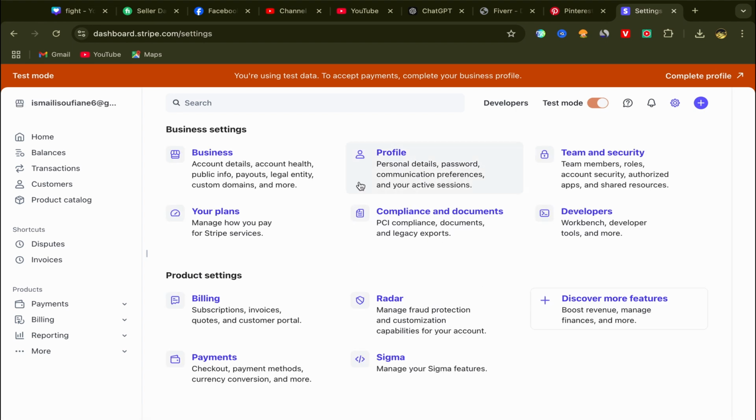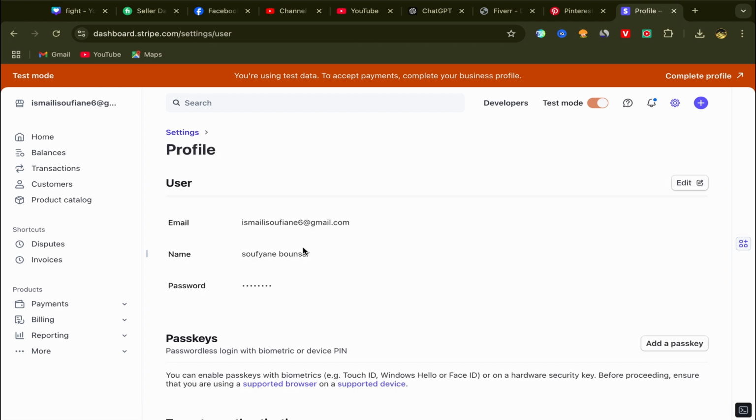You will be directly on this page. Click on profile and you will be on this page again. Click over here on edit, and here you go. You guys can change your email from here.